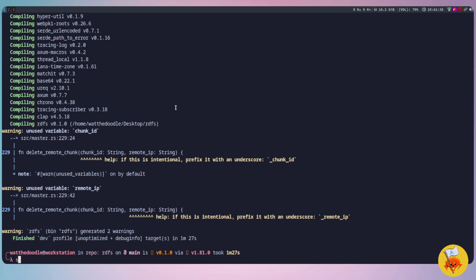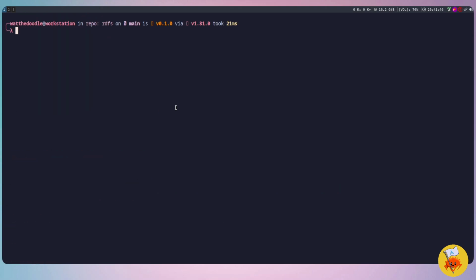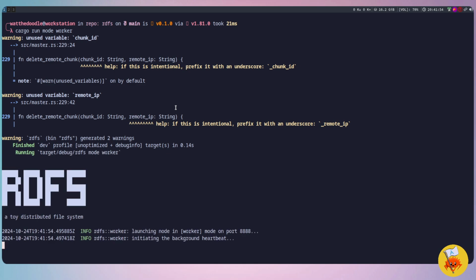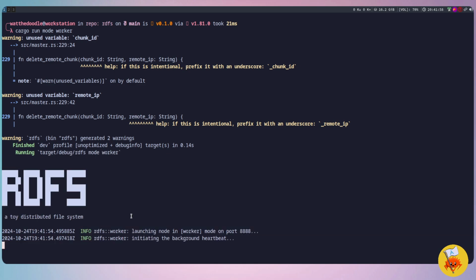Right, anyway, if I source the environment file, I can show you that little minor change that was added in. When you run it now, you have proper full-on logging on here. You have these nice logging things in here, which is pretty decent.